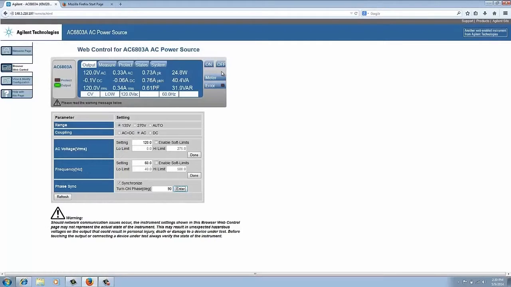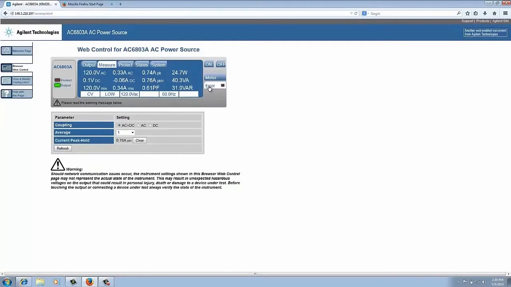After we set that all up, we're going to go back to this measure tab, and we're going to watch this current peak hold value as we turn the output on. So we're turning the output on, and you can see that our current peak hold value is 12.53 amps. That's the highest current that it reached after we cleared it. So for this test, this would be the inrush current that we're measuring.